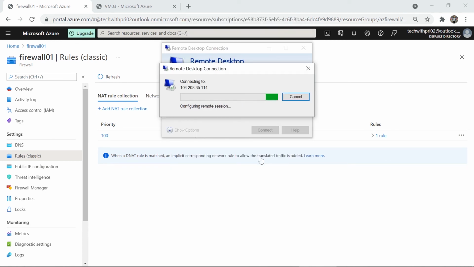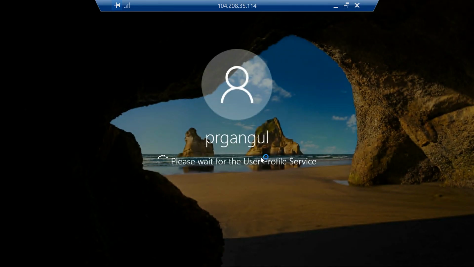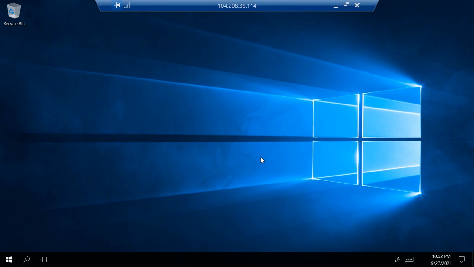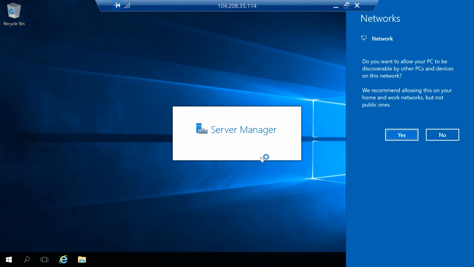So we have configured the firewall and we have configured the NAT rule here. Because of the NAT rule, whenever you give the public IP address of your firewall as the destination address, it will translate to your VM's private IP address. That's the reason you are able to connect, right? So that's because of the NAT rule.